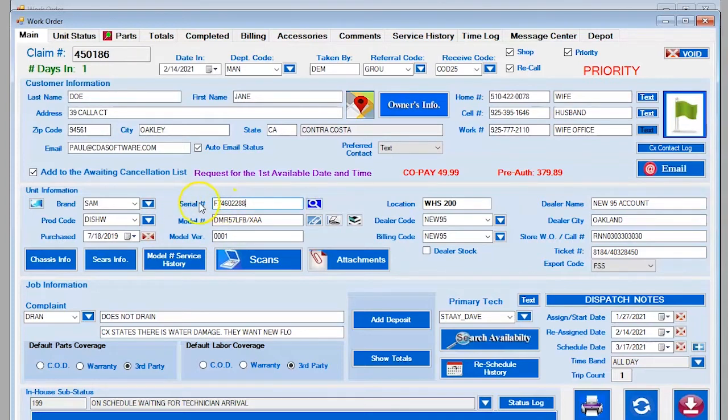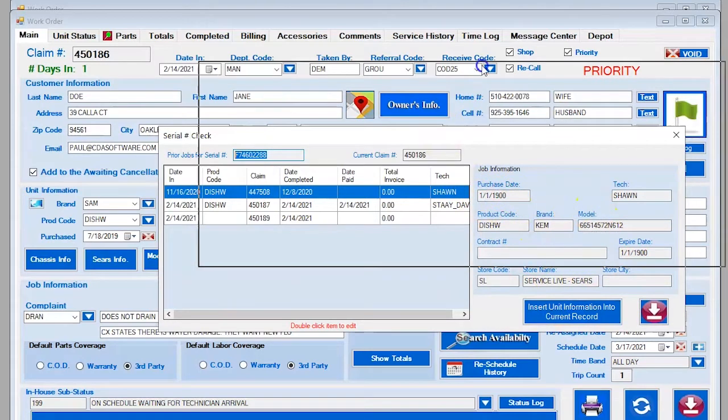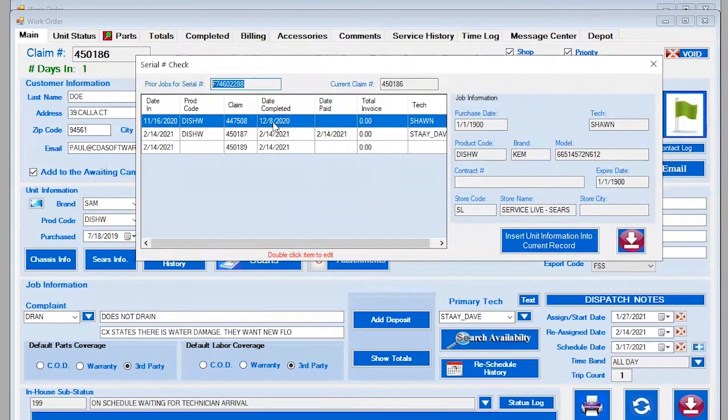Alrighty, so the next field we have is the serial number. The serial number will be auto-populated or entered manually, and right next to it, it says serial number lookup. So we're going to click on that. That shows us that we have many jobs in our system that had a match for this serial number. Over here there's a button that says insert unit information into current record. If I were to double click on this, it would take this information and insert it into this claim. I'm not going to do that. I'm just going to leave it.